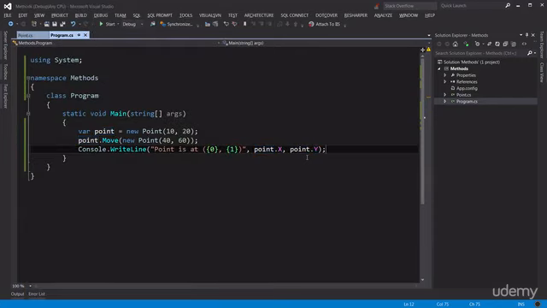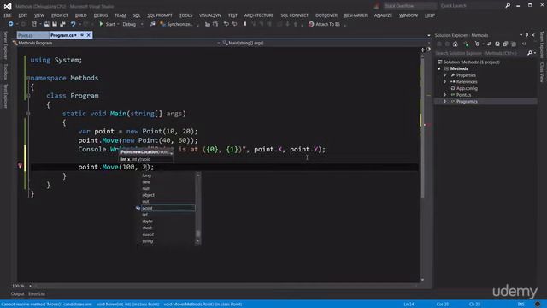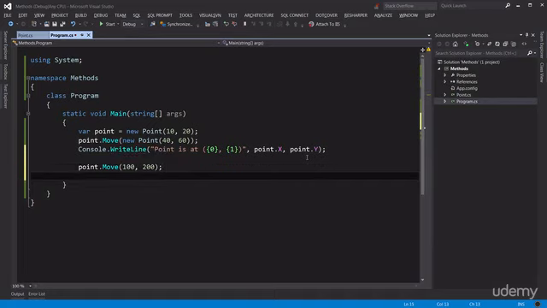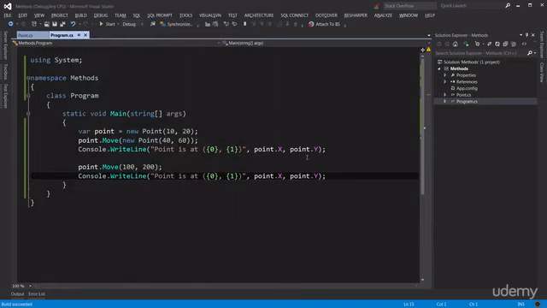Now let's extend this example, and this time use the other overload of the Move method. So point.Move. This time I want to move it to 100 and 200. So I use the second overload. Again, let's copy paste this line here and make sure everything is working. We run the application. Okay, so our point is moved twice, and now it's at the location 100 and 200. So this is how overloading works.